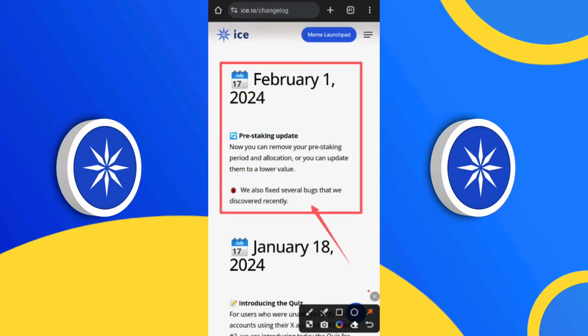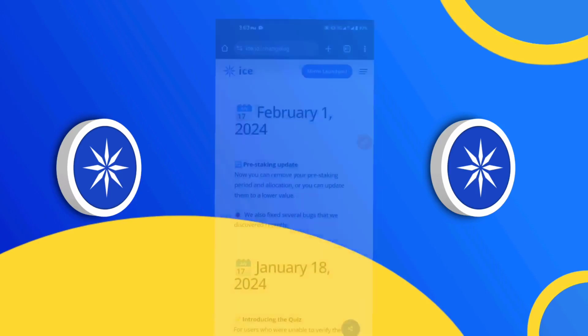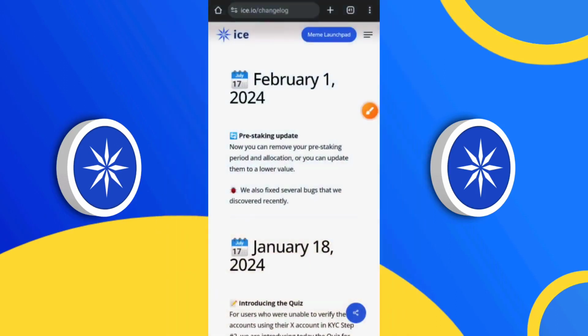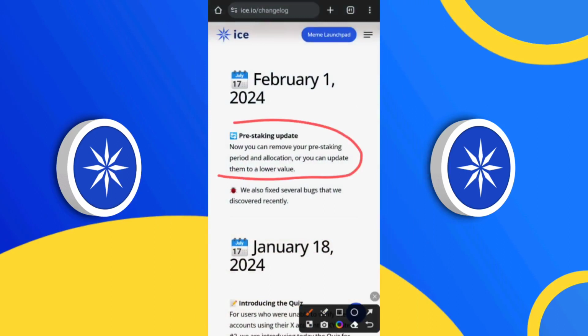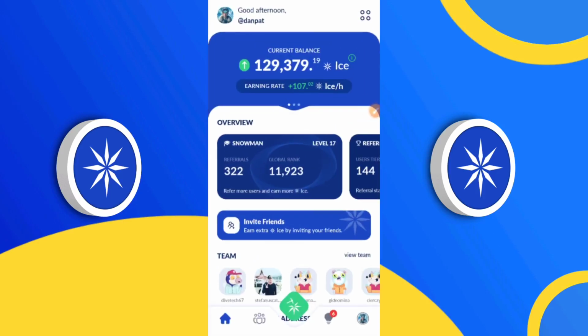As you can see, this update reads February 1st, 2024 pre-staking update. Now you can remove your pre-staking period and allocation, or you can update them to a lower value. We also fixed several bugs that we discovered recently. So this update right here is the major update, and this is a secondary update. They used the opportunity to also fix several bugs in the Eyes app. So we're going to head back to my Eyes app right now. I actually X'd out of that by mistake.